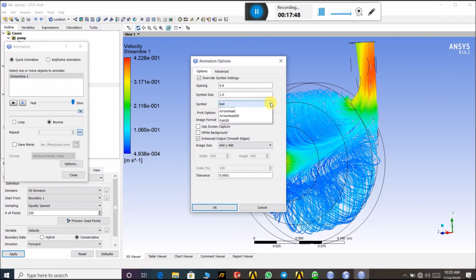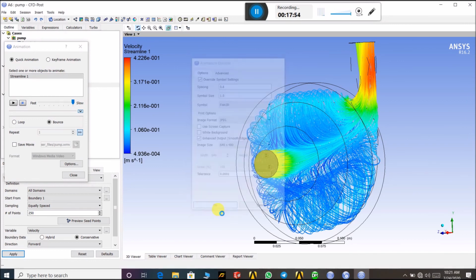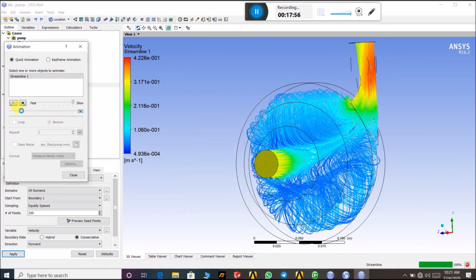Here you can also select the fish, this fish threading. Look at this, this is the fish. You can see it here.